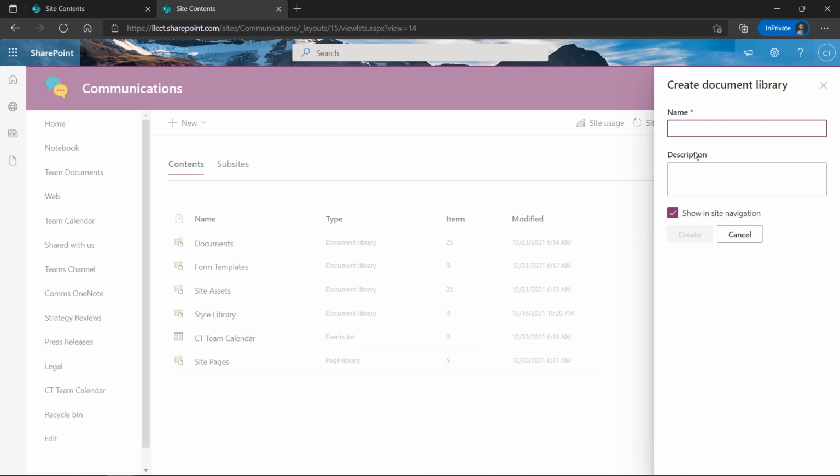So super simple. All we have to do is give it a name and then we can optionally give it a description. So let's call this sales contracts. I'm going to start to upload in here all the contracts that I have for my salesmen, who they're selling to, what they're selling, things like that. So I'm going to call this contracts for sales. Let's just keep this simple. All right, I'm going to create this.